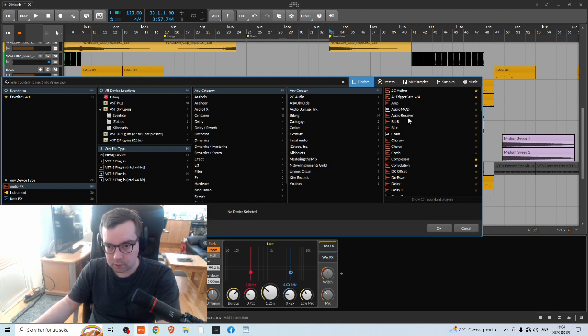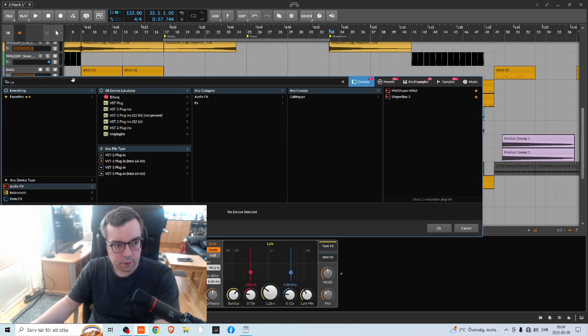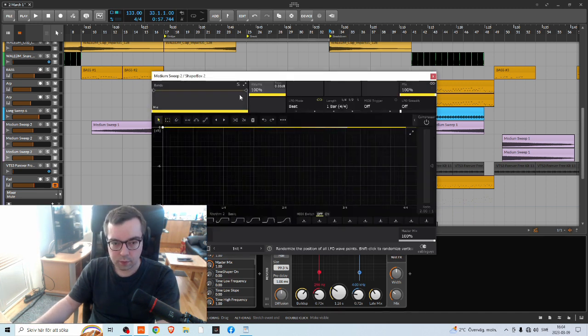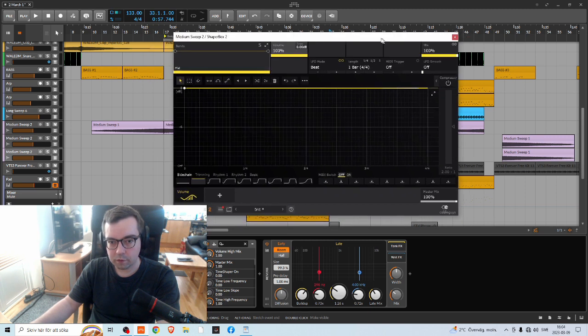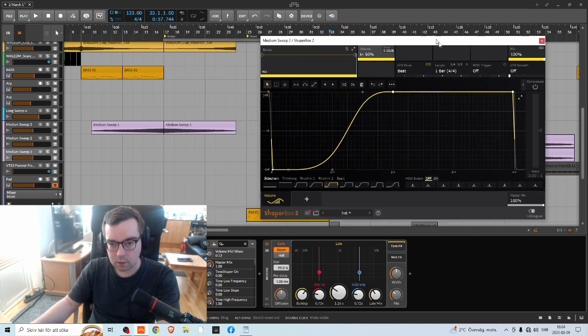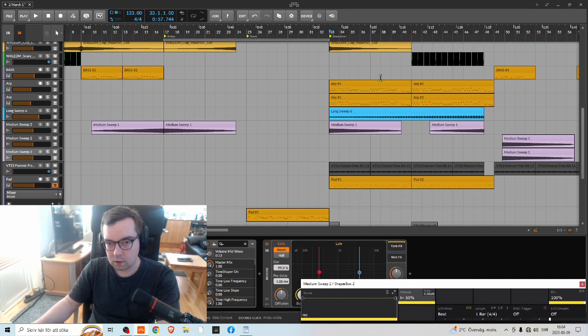what is it named? Oh, Cableguys Shaperbox 2, which can do sidechains. Really can do sidechains, but I use this way too little. It's probably pretty good, but I only have the volume modifier on it. But anyway, here it is. So we can add different kinds of shapes to that. So I'll play with this for a bit, and we'll see.